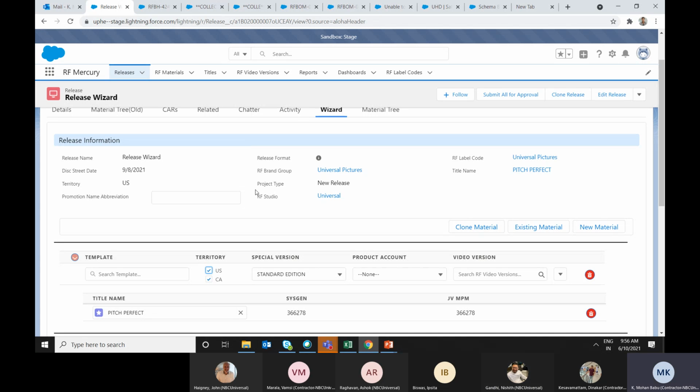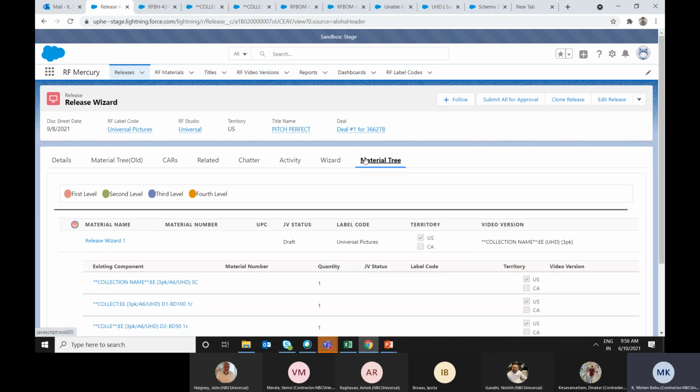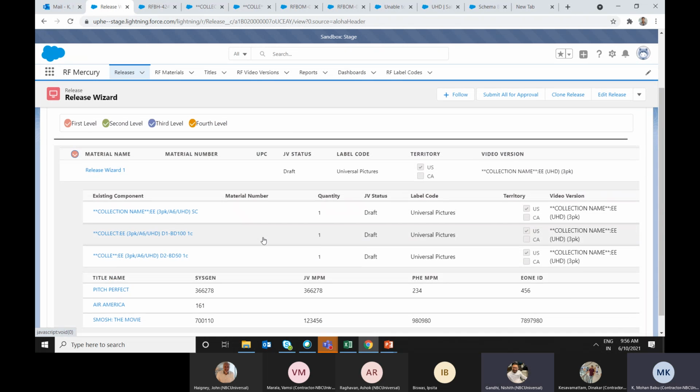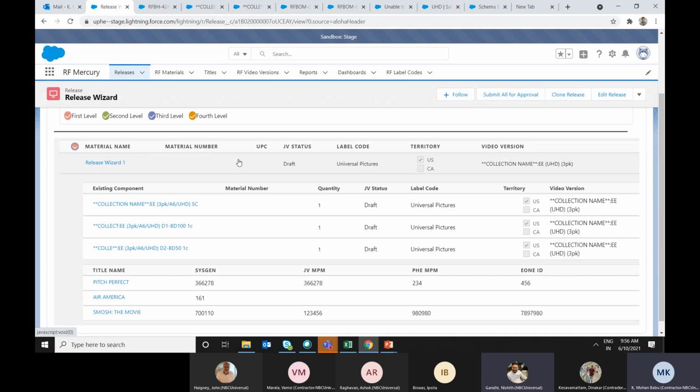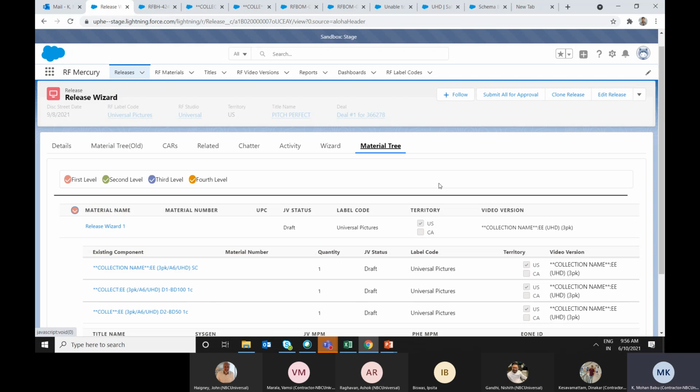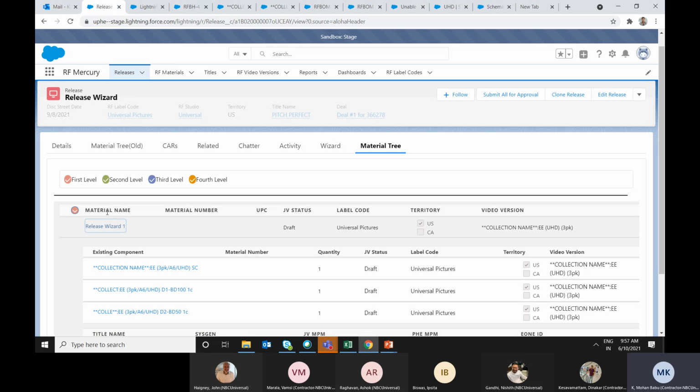And here we can see, in the material tree, from here the user can easily navigate. It is just for the look and feel. I mean, no editing can be performed on this material tree. So if the user wants to look at the material that's being created, they can navigate from here. If they want to go to the components that are being created here, they can navigate from here.